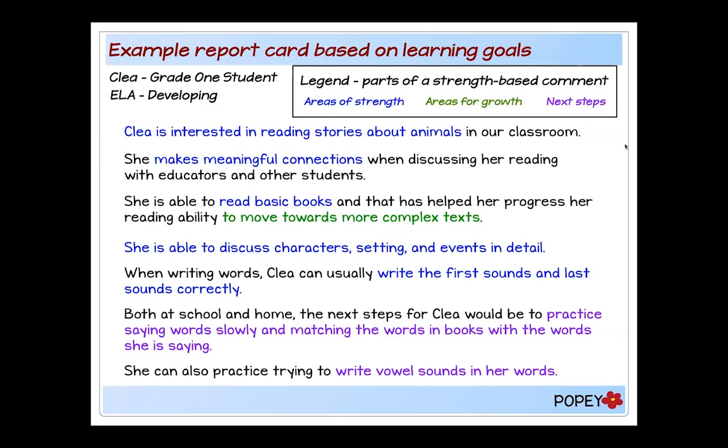Okay, so here is an example of a report card based on those learning goals. So this is a grade 1 student in English language arts, and the student is developing. So sometimes that is listed right in the first sentence of the report. Some districts are requiring or asking for that. Sometimes it's listed like it is on this example, where it's ELA developing at the top. So you could refer to your district about what their expectations are around that.